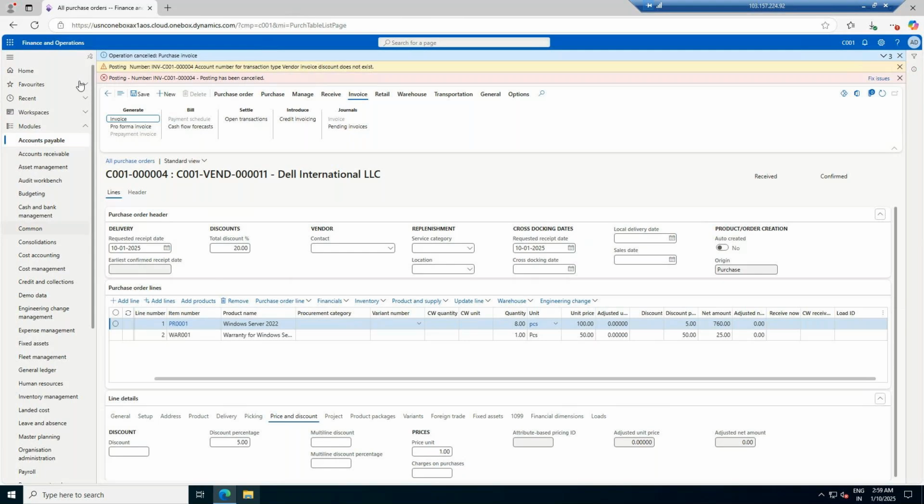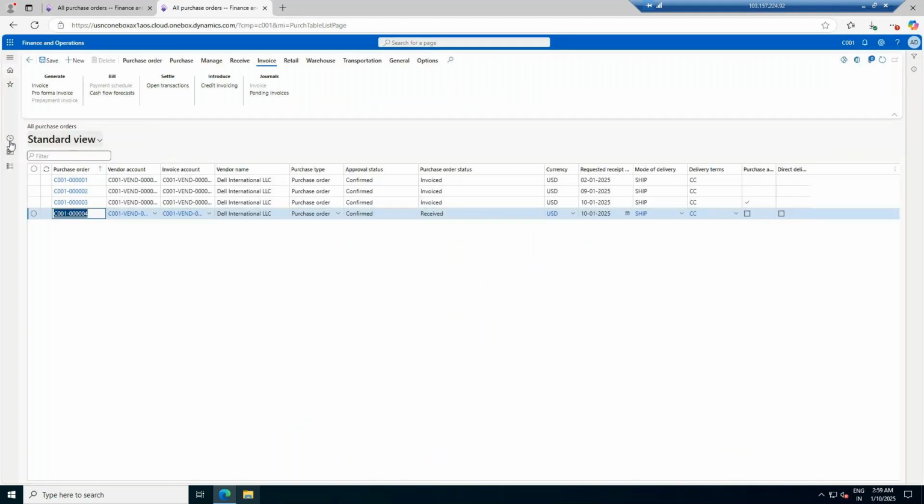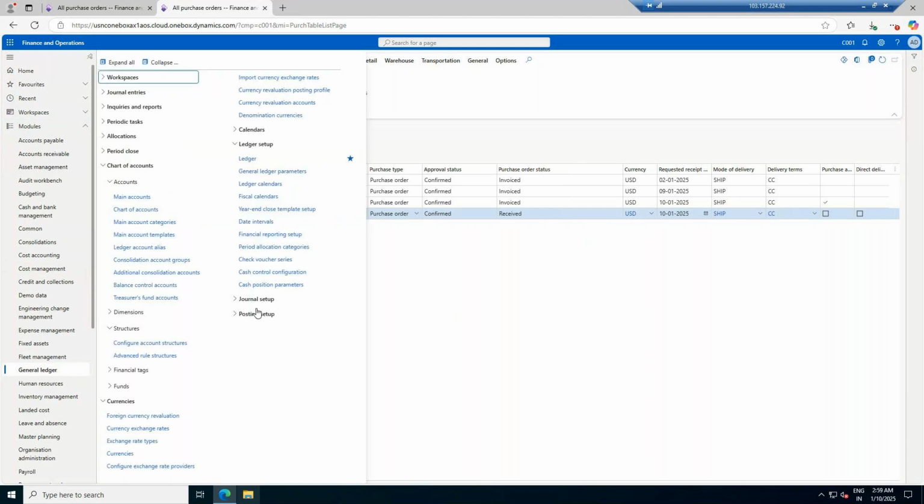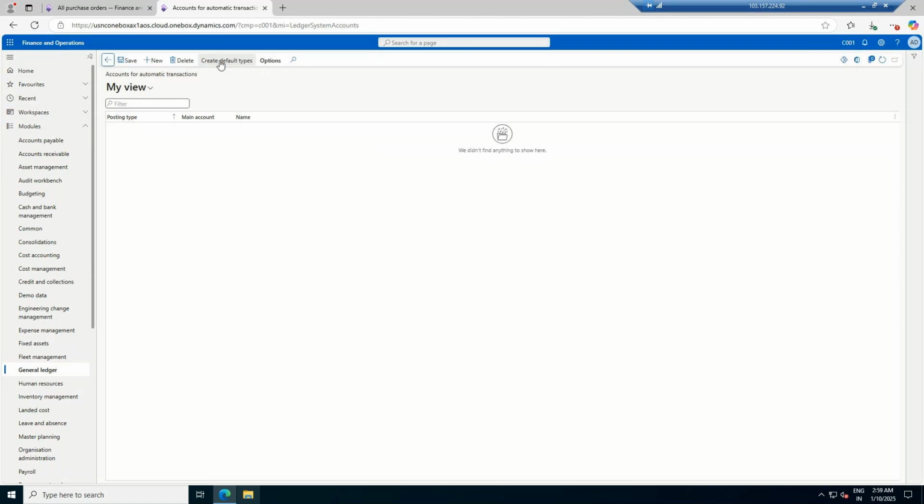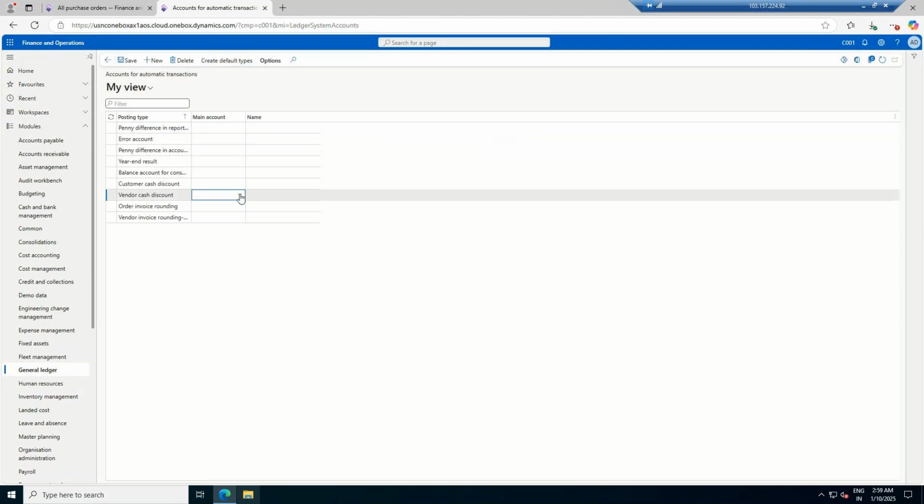So how will you release it, remove it? Simply, the system is asking you to define a discount amount for it. For this, you have a general ledger module where there is a concept of posting accounts for automatic posting. Over this form, you will create default types, and over here there is a vendor invoice discount or vendor cash discount. Okay.